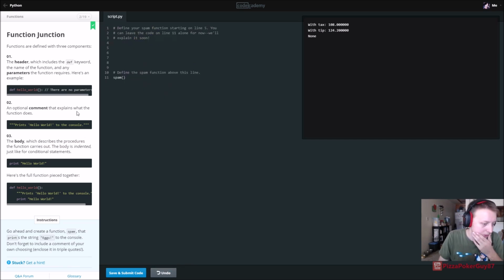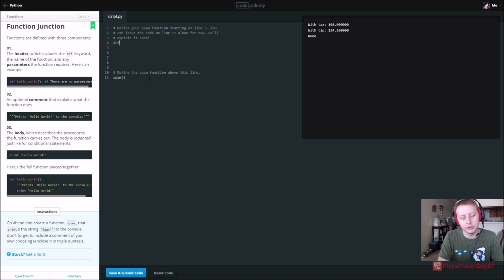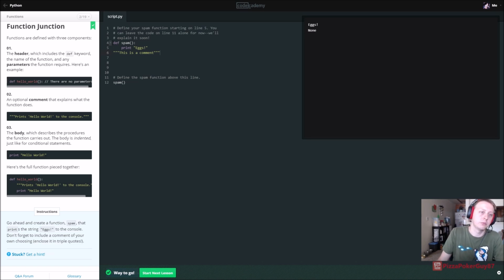All right, so go ahead and create a function called spam, so def spam, that prints the string eggs to the console. Don't forget to include a comment of your choice in the triple quotes. This is a comment. And let's see if that works. Cool. So, just a basic function that we call spam, it prints eggs.